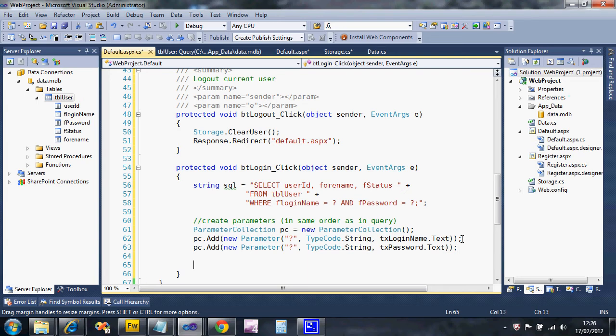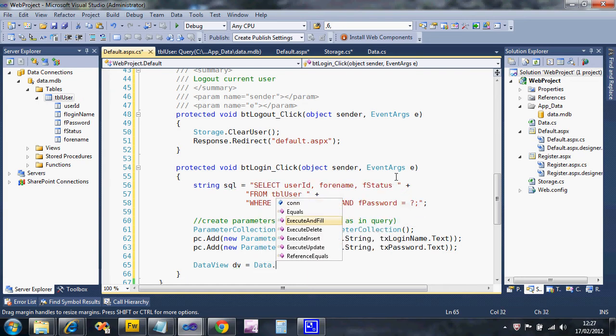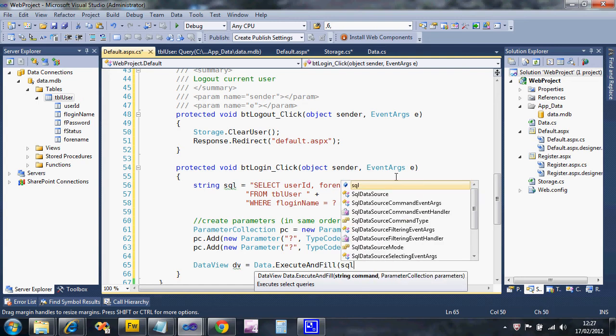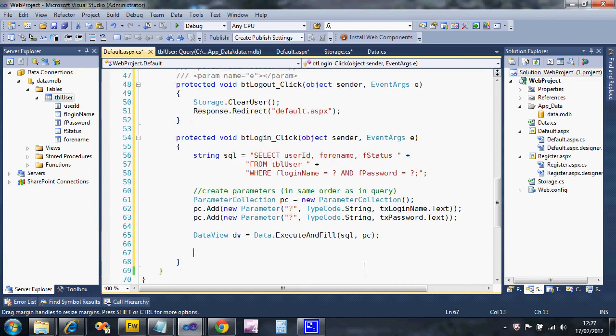What we then need to do is create a data view to hold the data that's going to come back from our little query. Now this query is going to be run by our helper code, which is in our data class. So data dot, we want to do execute and fill, because that allows us to run a query and get some results back. So the command we want is our SQL command. That was created here, remember, that's what all that baloney was for. And we have got parameters for this, so we're just going to say PC. So using those parameters, that will run it, and it will fill the data view up.